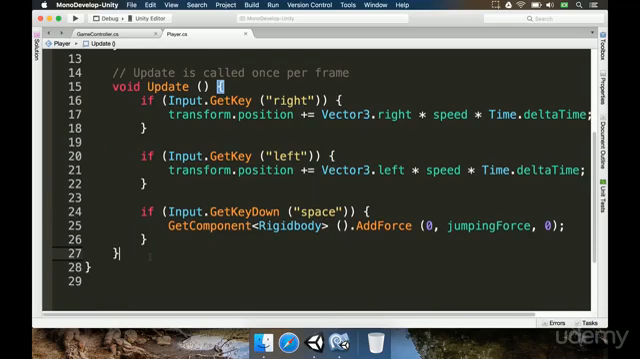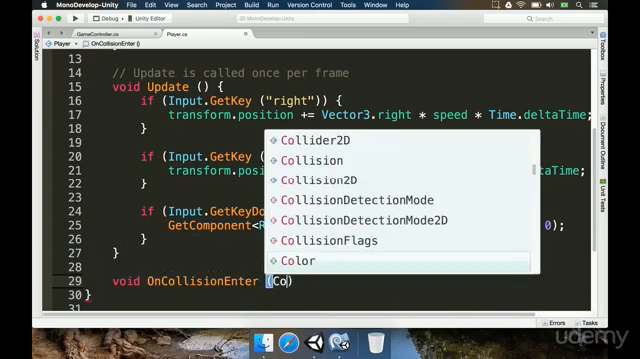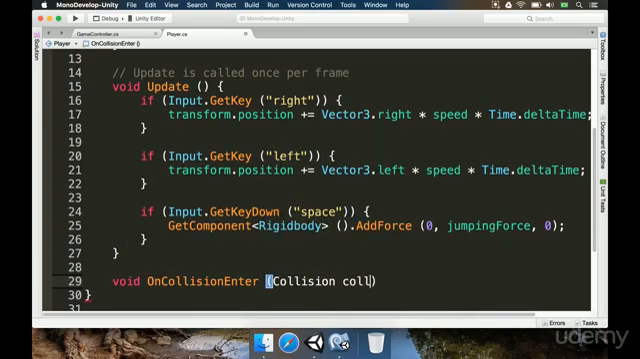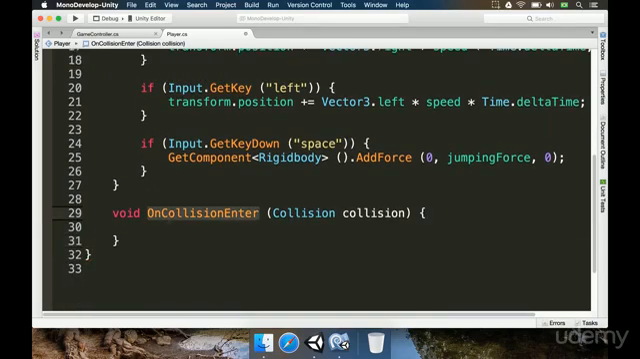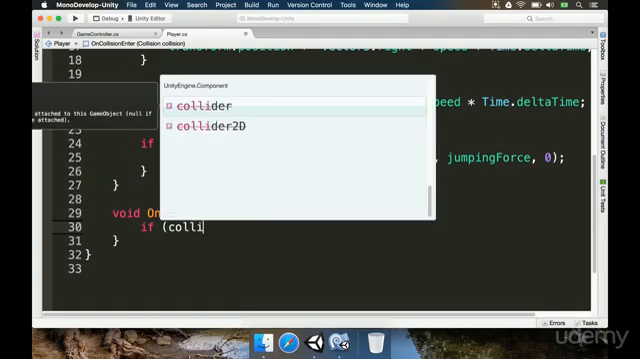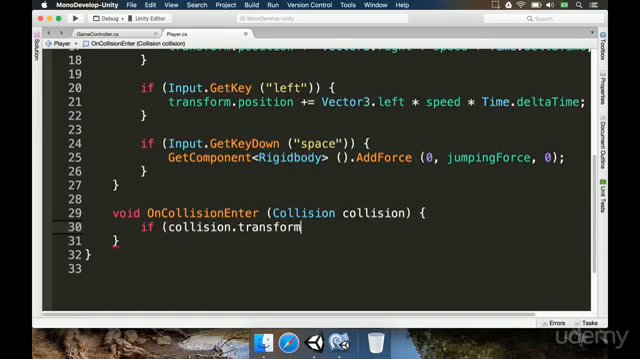In the player, we're going to type void OnCollisionEnter, and between parentheses, we're going to type Collision collision. We open and close curly braces. We do this because we're declaring the OnCollisionEnter method, and this is a specific name that Unity uses. We need to receive exactly one parameter, which is going to be collision, and we want to check if collision.transform.name equals the string "Floor". That means we just hit the floor.